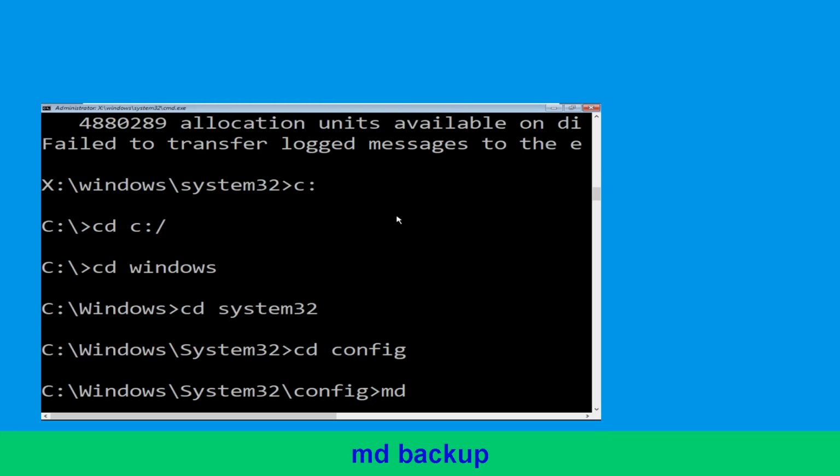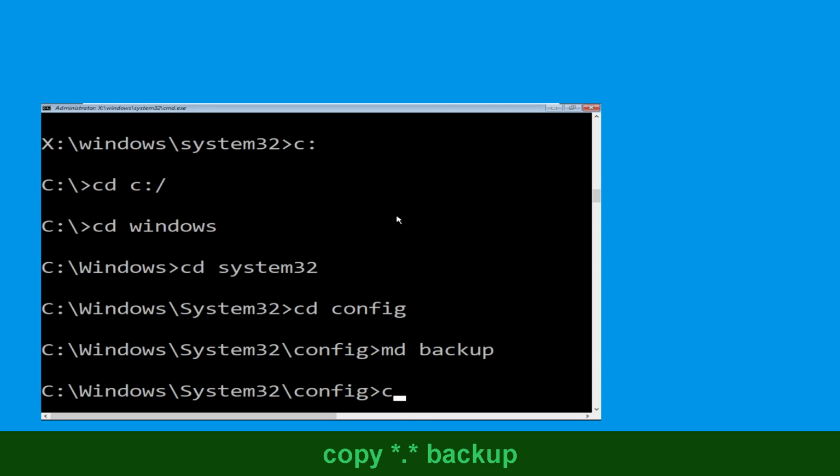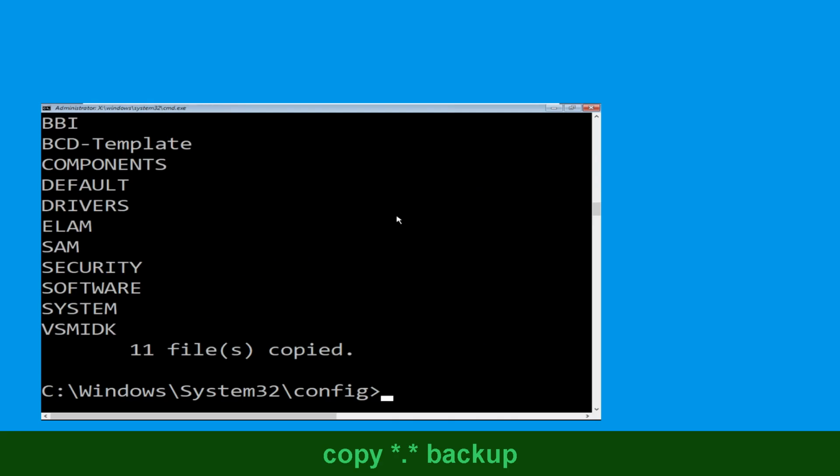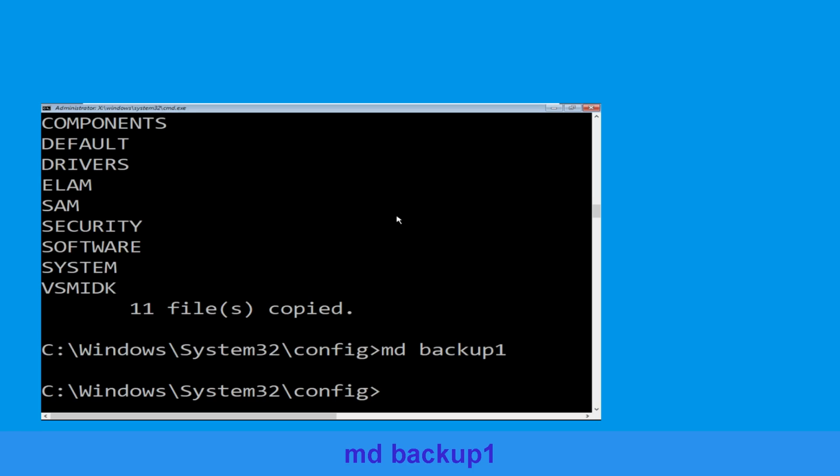Now execute this command carefully. Type in md backup and simply hit enter to execute it. Now type copy * backup and simply hit enter to execute the command. Now execute this command. Type md backup1, then hit enter.